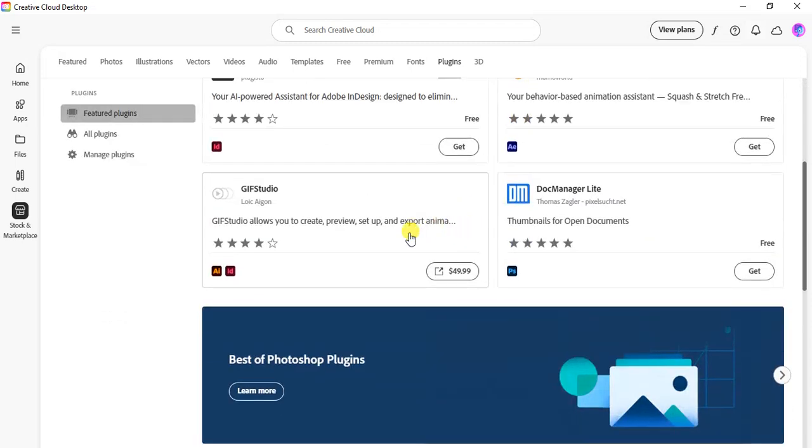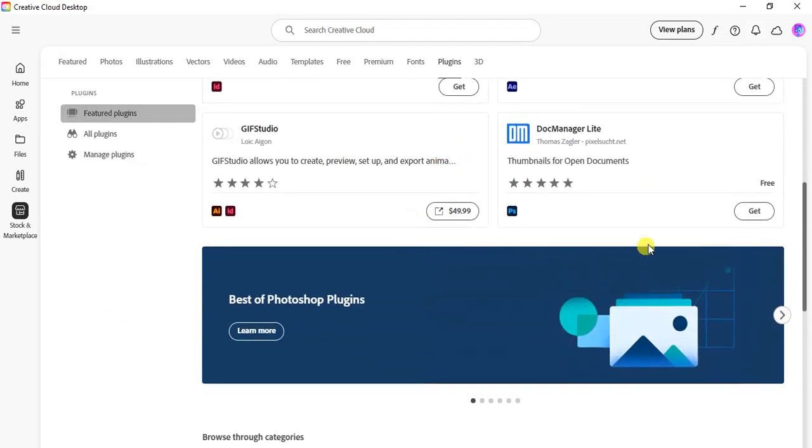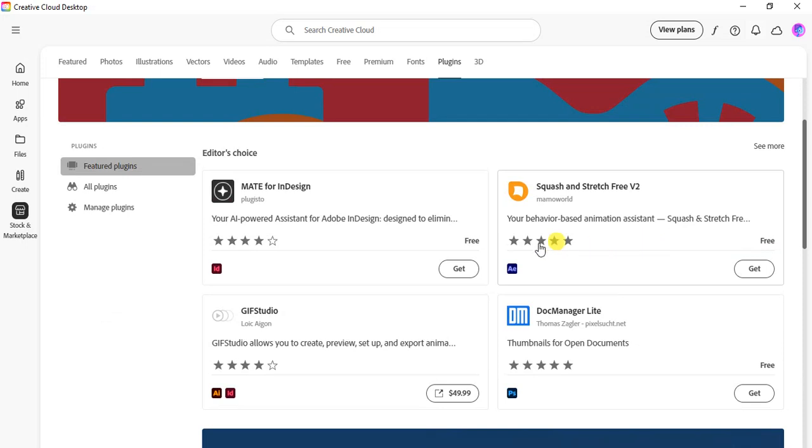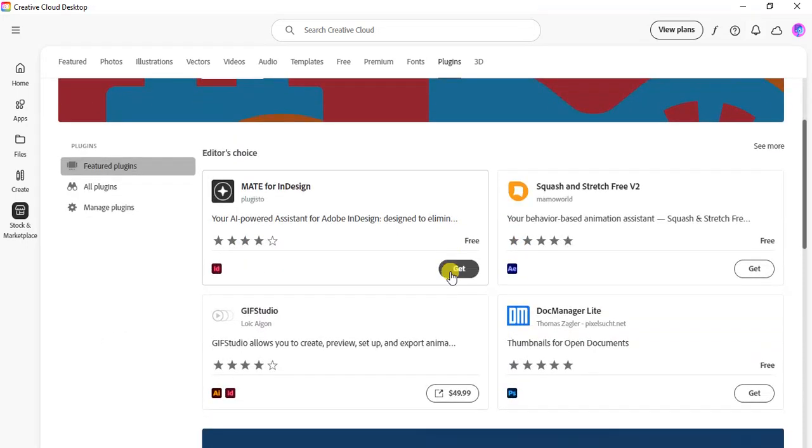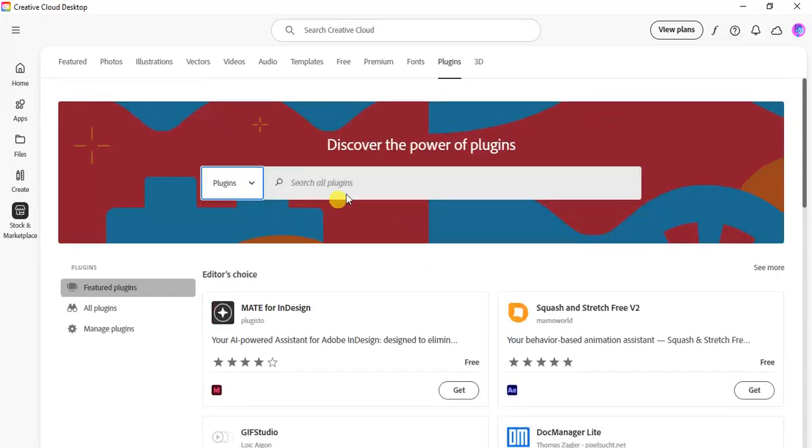Use filters like category, compatibility, and ratings to narrow things down. If you already know what you want, use the search bar to find a plugin by name or by the task it solves, such as color grading, asset management, or automation.